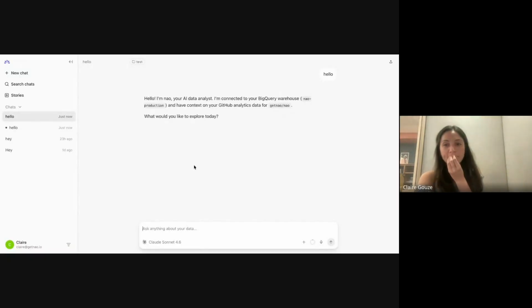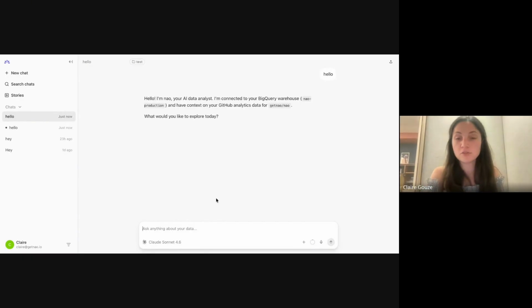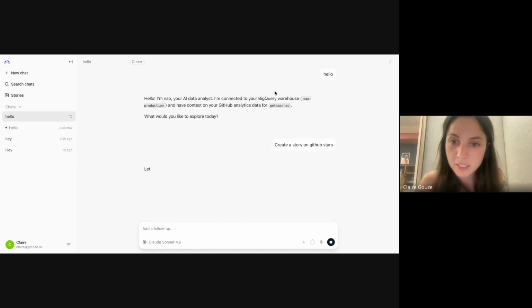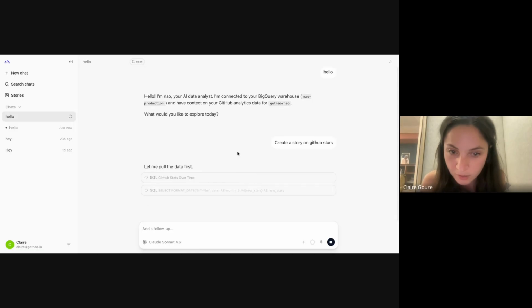Cool. So now I'm just going to test if the context setup worked right. So I just ask it to create a story on GitHub stars and see if it could pick up all the context.